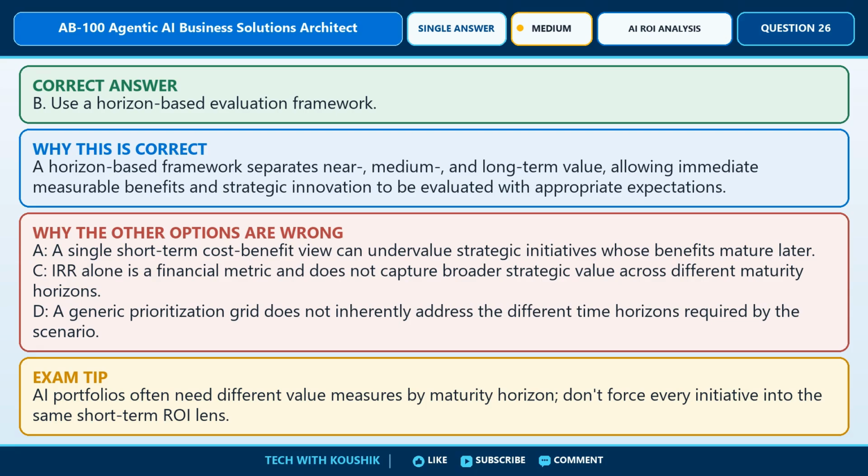A. A single short-term cost-benefit view can undervalue strategic initiatives whose benefits mature later. C. IRR alone is a financial metric and does not capture broader strategic value across different maturity horizons. D. A generic prioritization grid does not inherently address the different time horizons required by the scenario. Watch for this clue in similar questions: AI portfolios often need different value measures by maturity horizon. Don't force every initiative into the same short-term ROI lens.